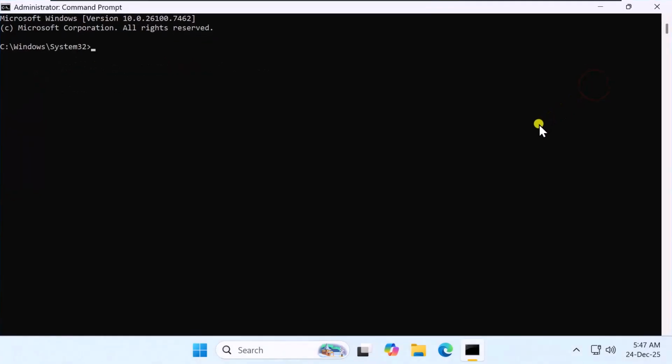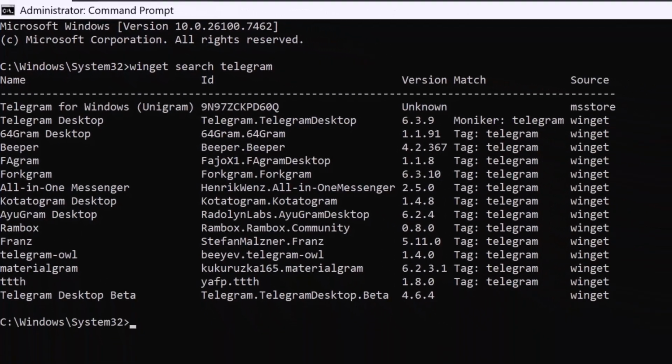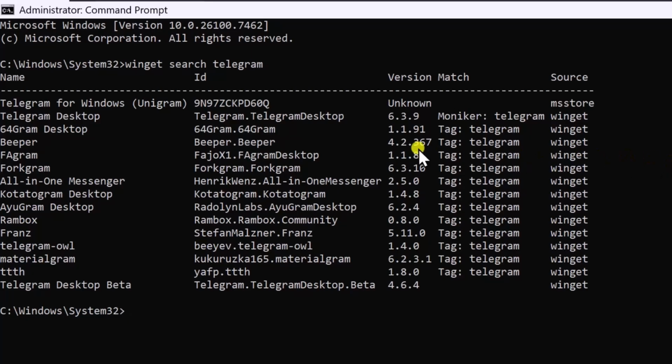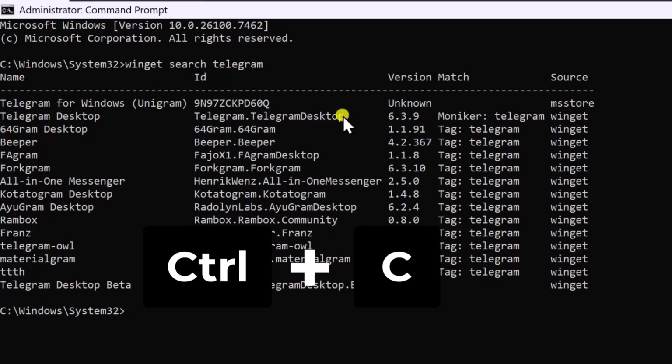First, let's search for app. Type winget space search space Telegram and press Enter. Here you can see we have Telegram desktop. To install the app, we need to use its ID. So select it with the use of mouse. Then press and hold Control key and press C on your keyboard.